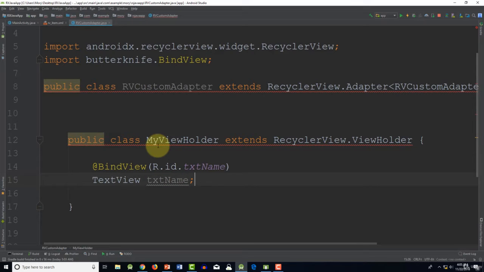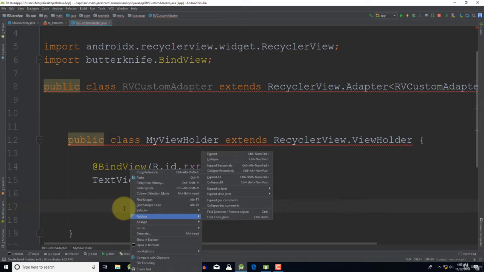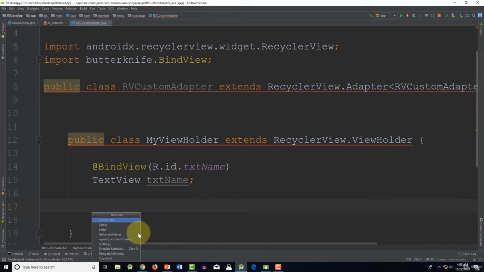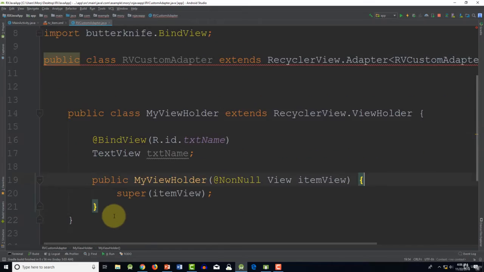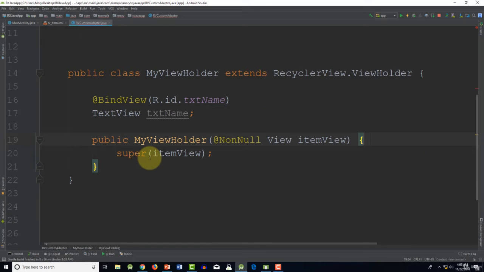Now that we have created our text view inside our myViewHolder class, this inner class must have a constructor. If I hover over this error area, it says there is no default constructor available inside the androidx.recyclerview.widget.RecyclerView.ViewHolder. So inside this inner class, I can just right click here, click Generate, and then click on Constructor. A constructor is created here.